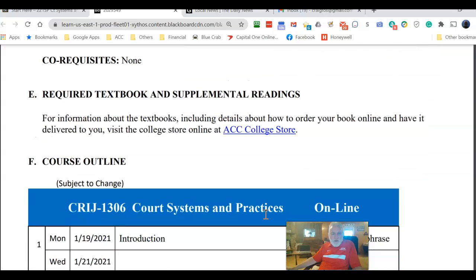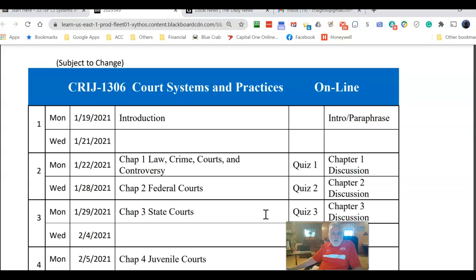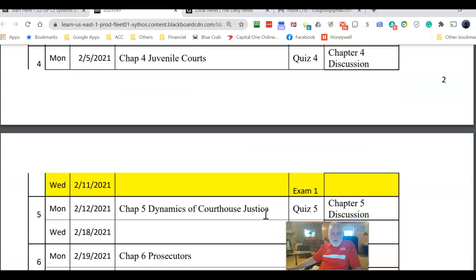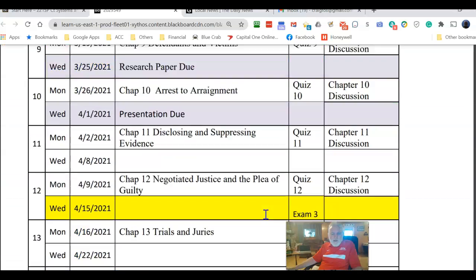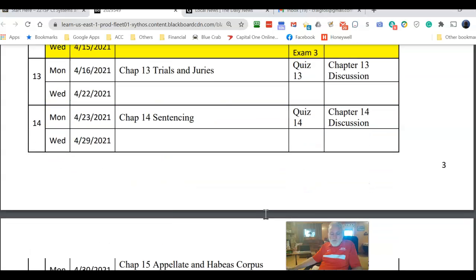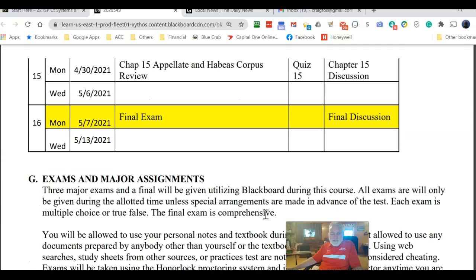We've already talked about the textbook. Here is another copy of the course outline. The one in Blackboard will be more up to date than the one in the syllabus. I don't go back and update the syllabus one. It's got to be published.